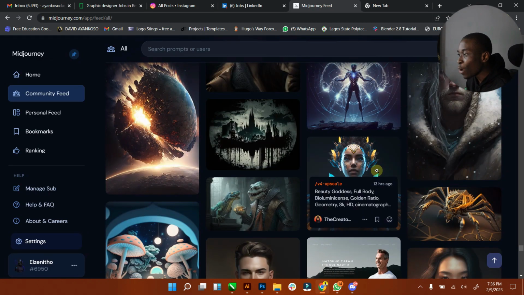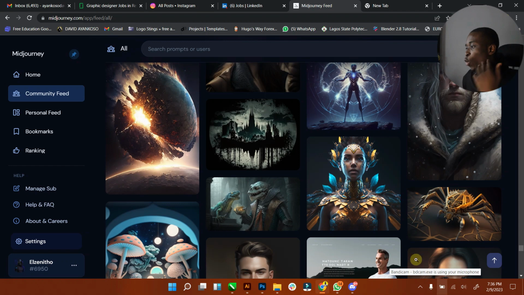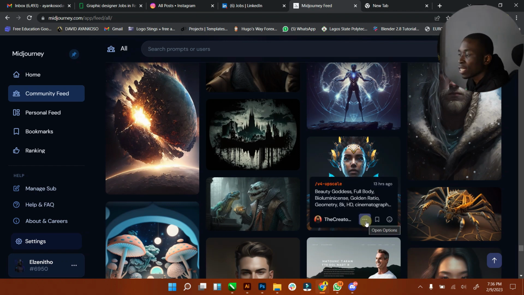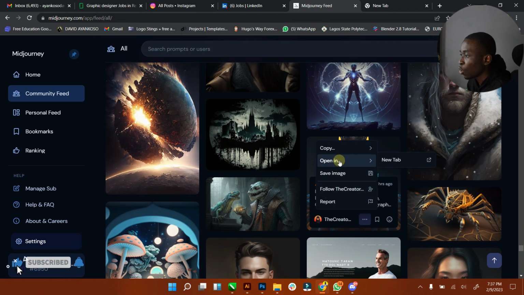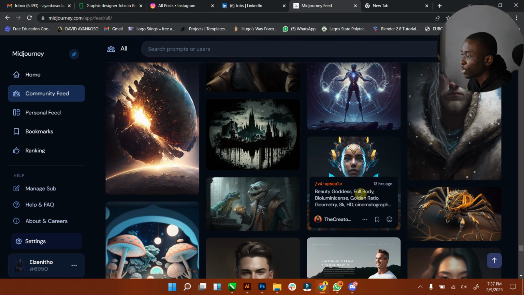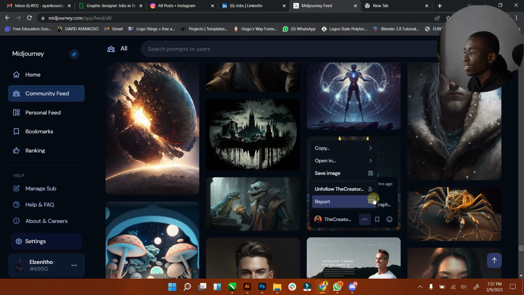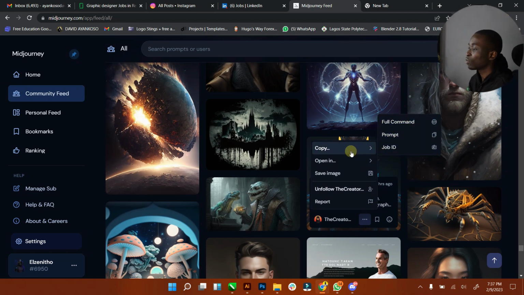So if you see a particular artwork that is similar to what you want to create, what you can then do is this. These three buttons here, just click on it and you'll see copy, open and save, or follow creator. Let me follow the creator. When you click on copy, you would see full command, prompt and job ID. What you want to copy is the prompt. The prompt is the set of words, the set of action commands that was given to the AI that generated this. So just click on copy.